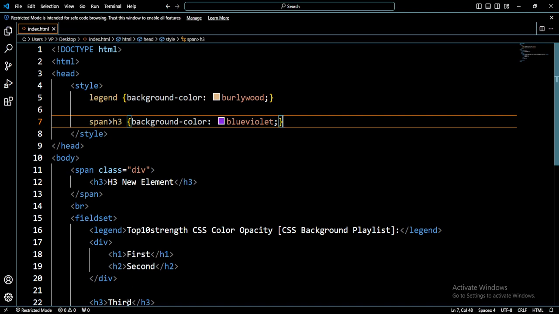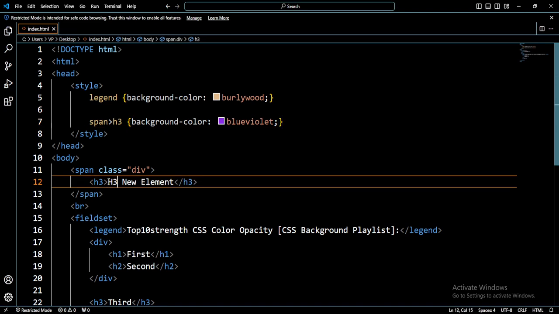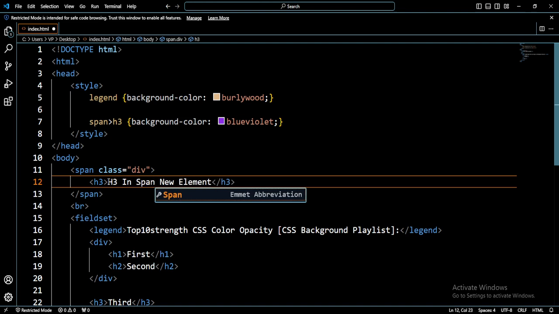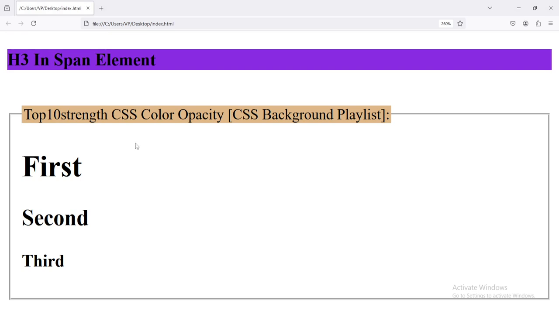Let me give this one the span, h3 and span element. Yes, h3 inside our span element. This is the h3 in span element, right? So, and this is another h3 tag again. So let's go and check it.